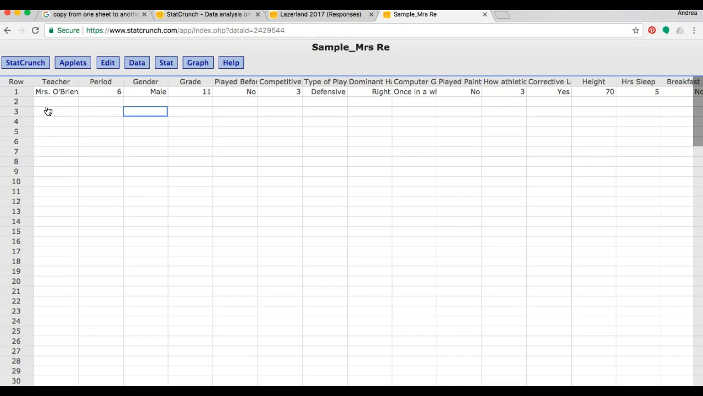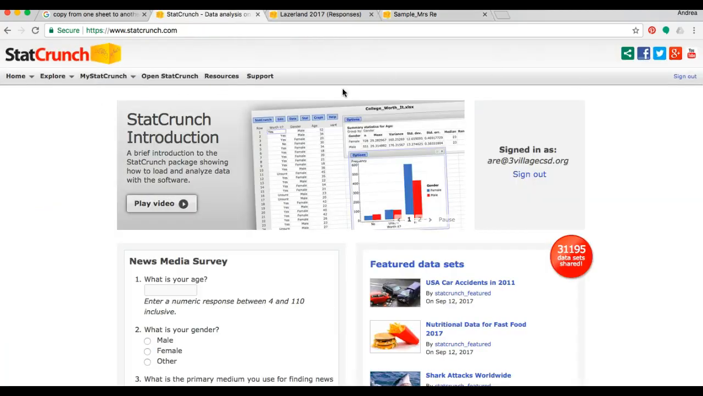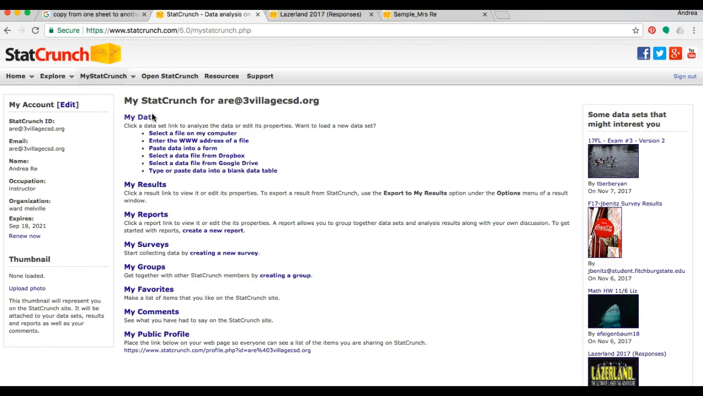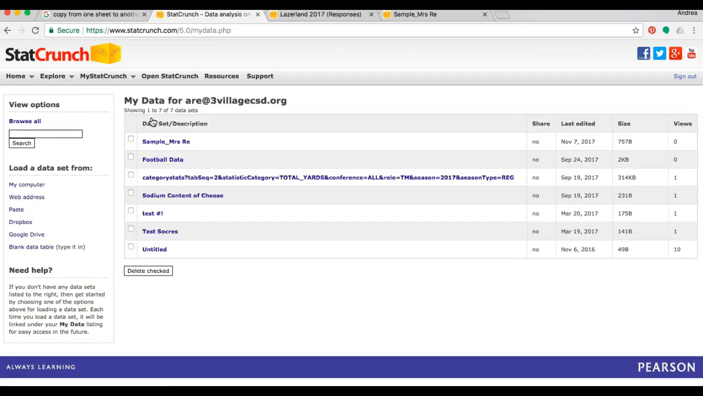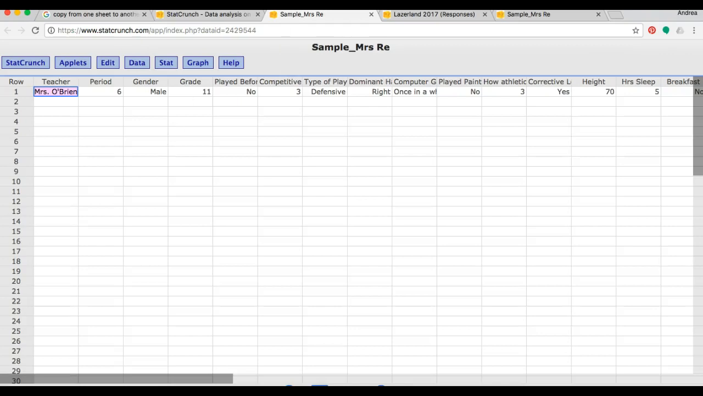and the way that you could access this, if you wanted to come back and look at it, is if you go to your home page when you first sign into StatCrunch, there's this My StatCrunch. You can see your data if you click My Data, and then here's my sample Mrs. Ray.